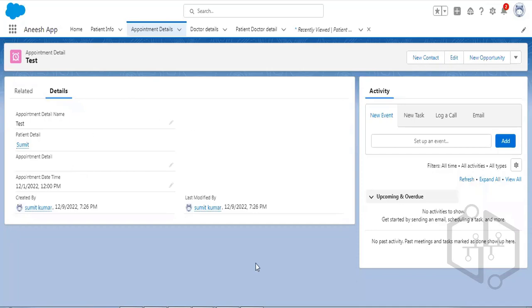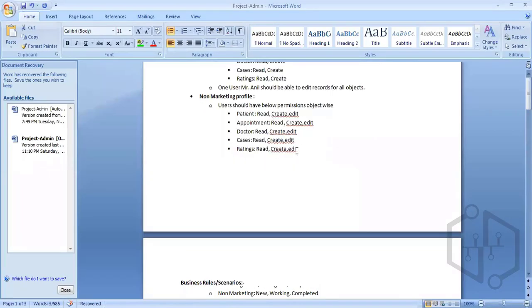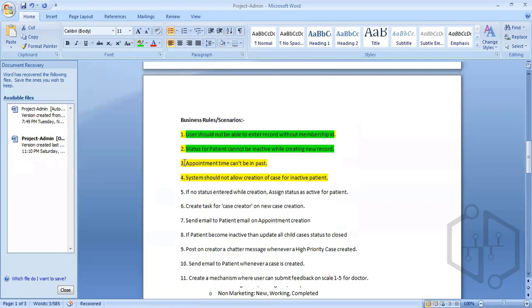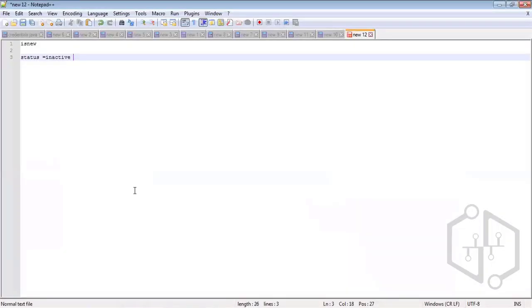But again, just go through the requirement and let's identify. So appointment time cannot be in the past. Here, there is no mention that it should be only on the new record or existing. That means it has to be on all records. So this time there is no is new. The only condition is that appointment time cannot be in the past. So let's see how we check that.